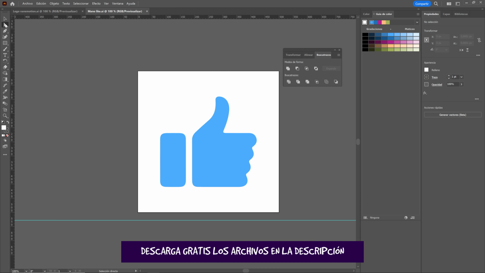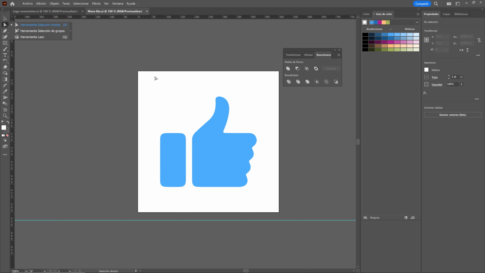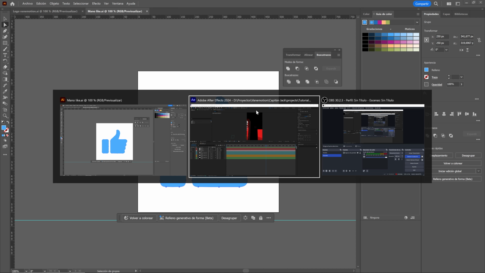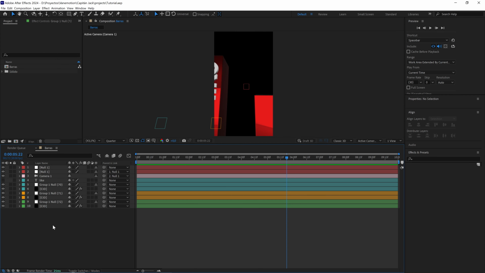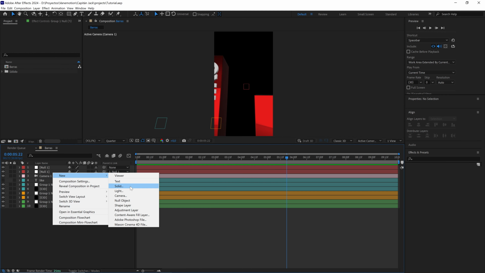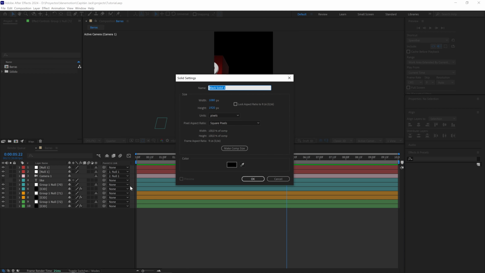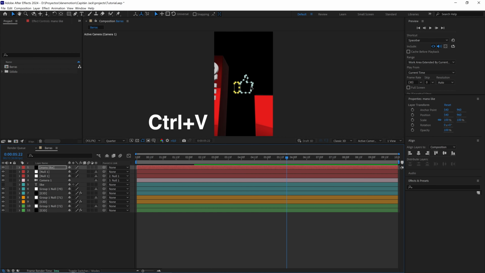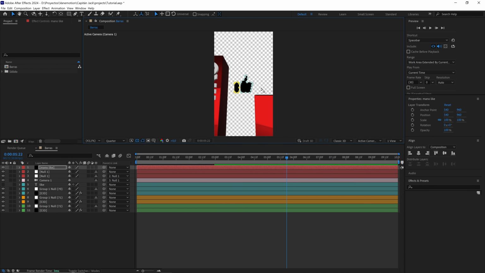Now, with the direct selection tool, which is this white arrow, we are going to select this hand icon by clicking, with Ctrl+C. Copy it and go back to After Effects, and here with right click we are going to put a solid. This one is going to be called hand-like. We leave everything as it is, and here with Ctrl+V, we paste the mask there. Look where it is.